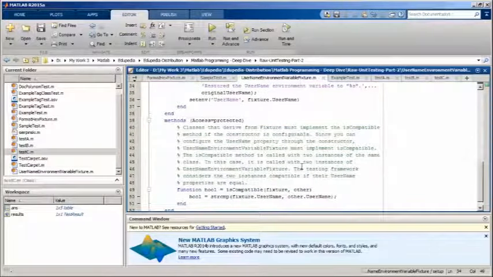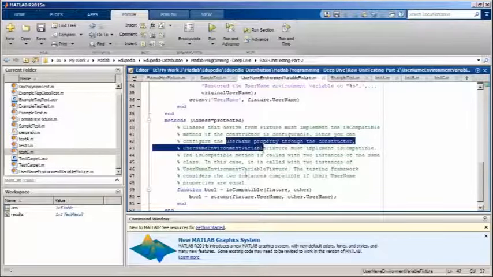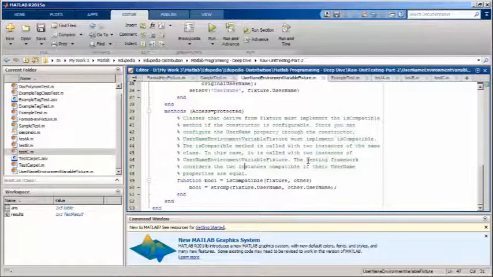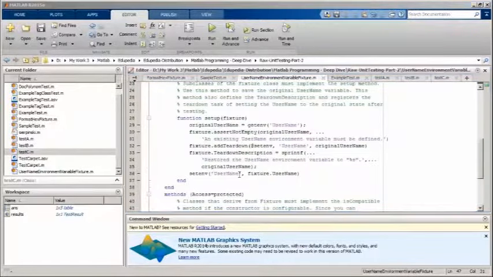Other than that, I have the is compatible property. All the classes that are derived from the fixture must also implement the is compatible method. This is implemented because we have a configurable constructor. Whenever we have a configurable constructor, it is very much recommended that the is compatible method is defined. Since in this case we can configure the username property through the constructor, we need to implement the is compatible method. What it does is compare the fixture username with the other username and see whether the two instances are compatible or not. If they are not compatible, then it will not accept the username.